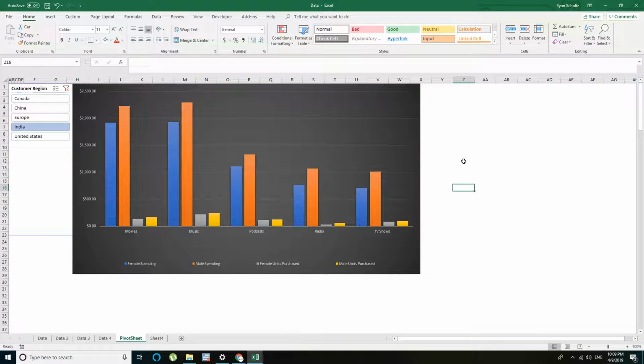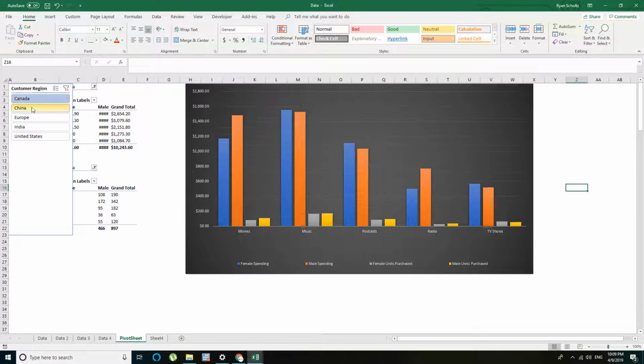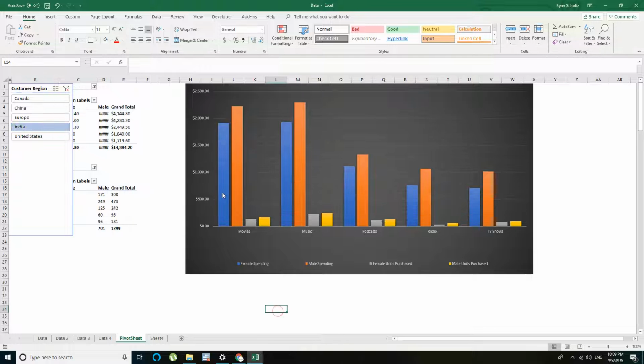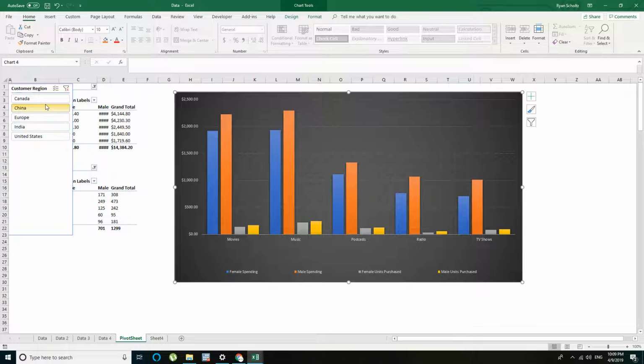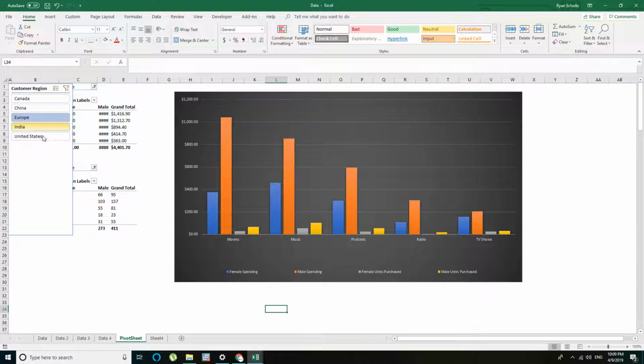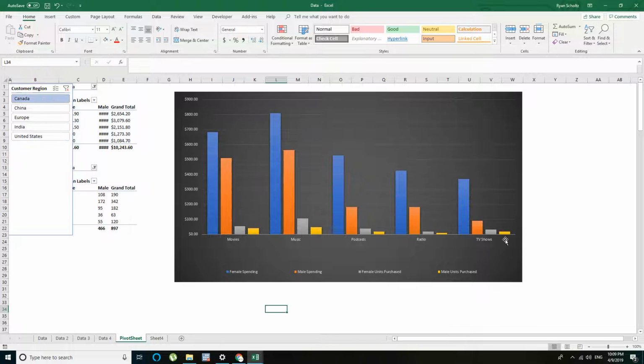Perfect. So now our users have the option to toggle between regions, and it will automatically show the difference between male and female spending as well as male and female units purchased. So you can continue to add even more data to the chart, but it's really useful to know how to link the slicer between two different pivot tables so that you can add different series of data to the chart.